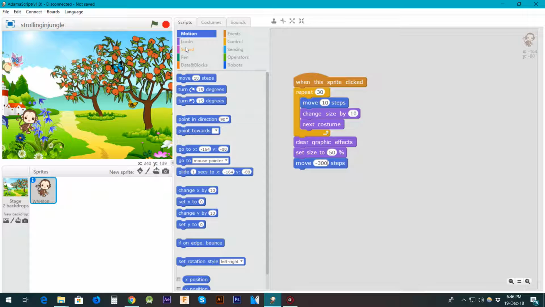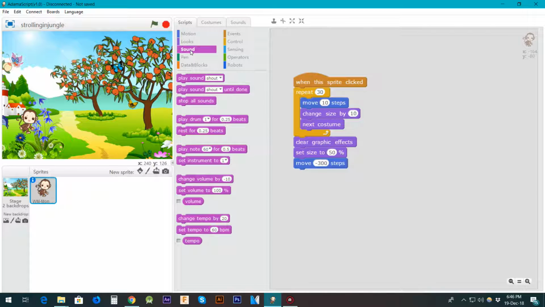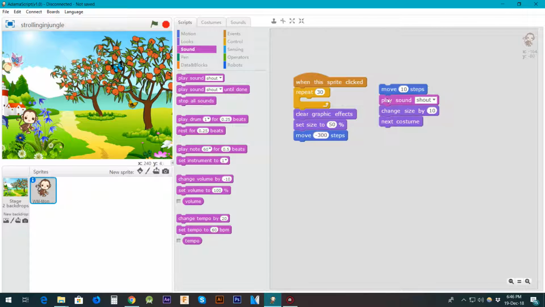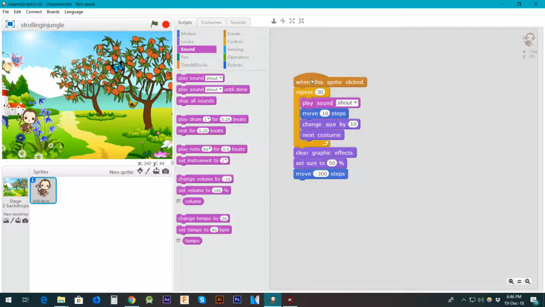Now we want to add in a bit of sound. Every time we want to add a sound, we have to go to the sound block and add the sound. So add the sound block here, so the monkey will move and make a noise. The sound is actually quite late, so what we can do is bring the sound block before the move block. Just drag and drop and see what happens.